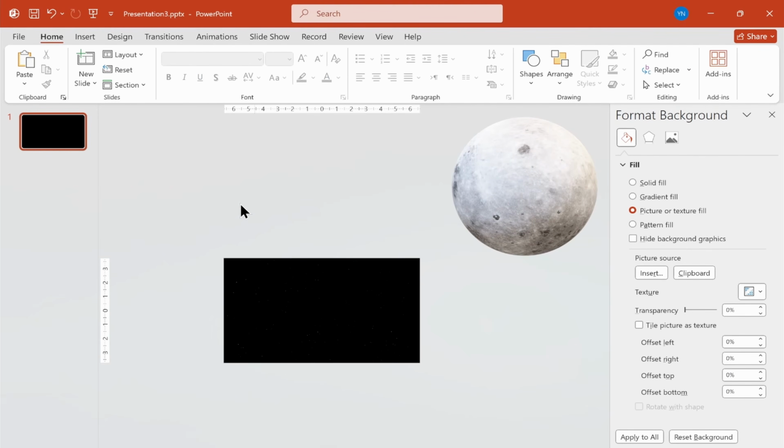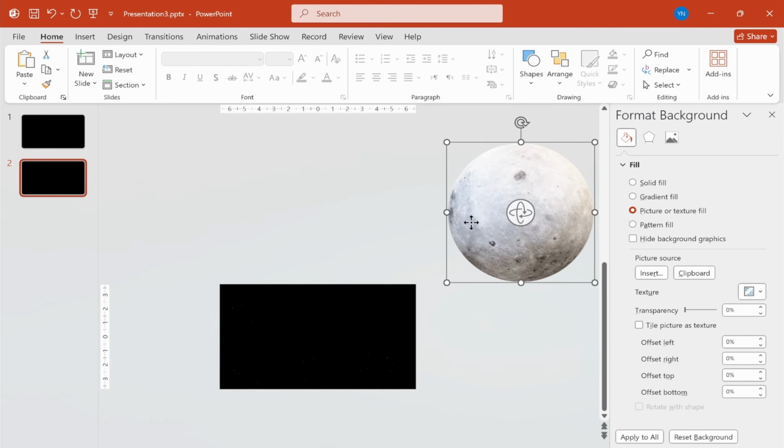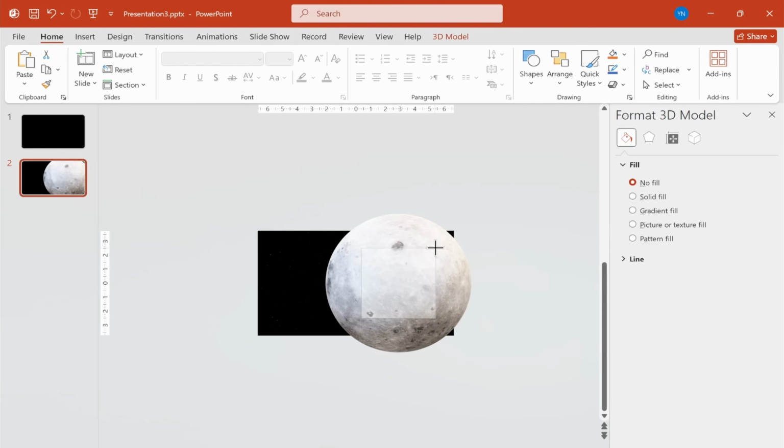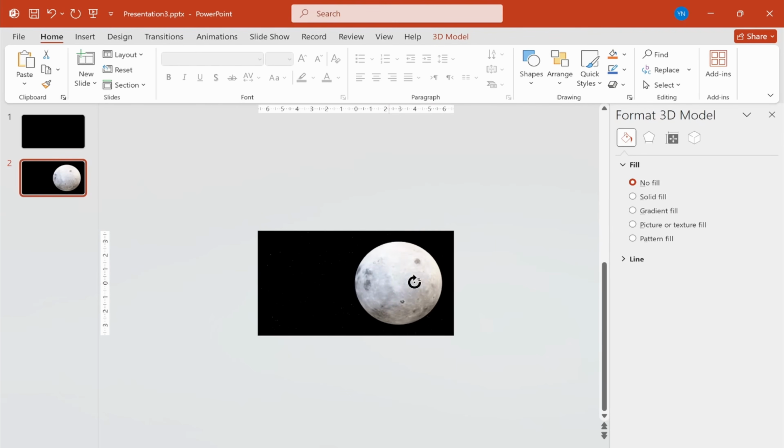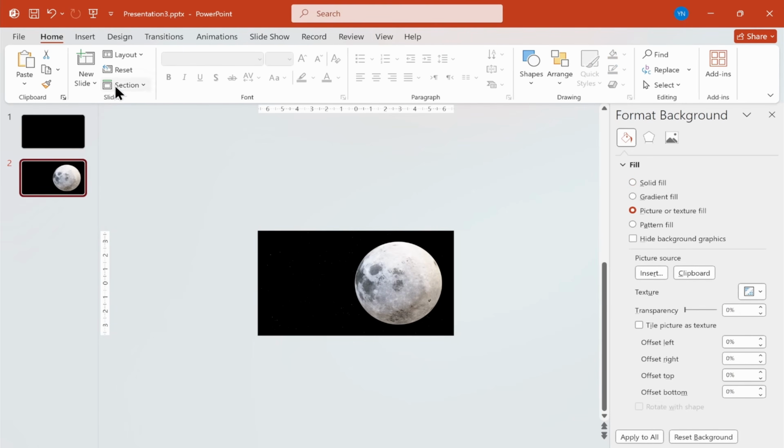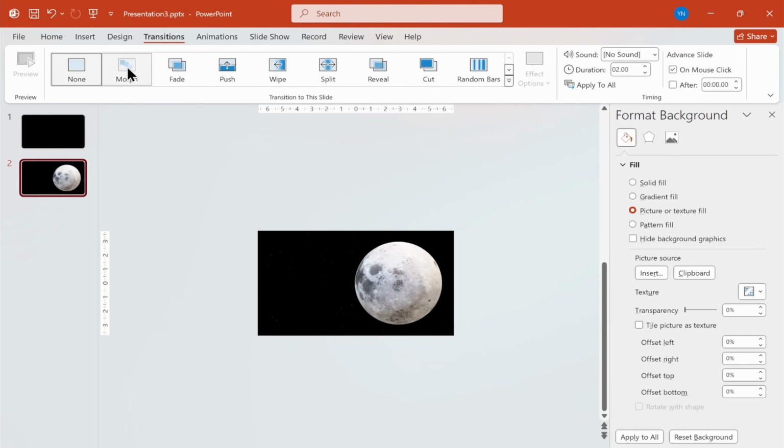Now, duplicate the slide by pressing Ctrl+D. On this second slide, adjust your moon size and position, and rotate it slightly to the right. Now select the second slide. Go up to Transitions, apply Morph, and check out this smooth entrance effect.